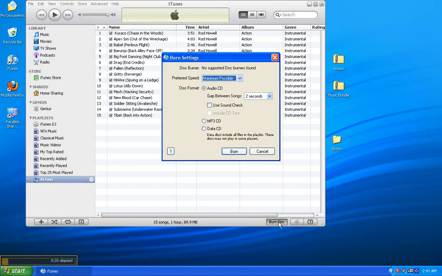Once you click on that button, a new window pops up. Now, at the top of my window here, it says Burn Settings. And the first text says, no supported disc burners found. Well, I'm actually running Windows on a Mac, which sounds complicated, and in some ways it is. Don't worry about that. That's why it says no supported disc burners found. You will not have this problem.